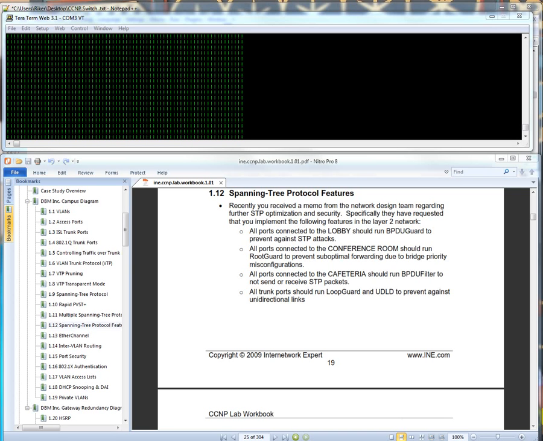All ports connected to the lobby should run bpduguard to prevent against Spanning Tree attacks. So that's going to be in the VLAN lobby. So we're going to have to check our map to see where that is. All ports connected to the conference room should run root guard to prevent suboptimal forwarding due to bridge priority misconfigurations. All ports connected to the cafeteria should run bpdufilter to not send or receive Spanning Tree packets. All trunk ports should run loopguard and UDLD to prevent against unidirectional links.